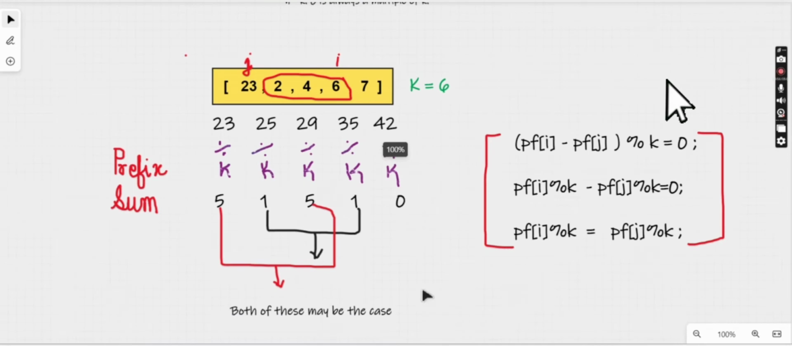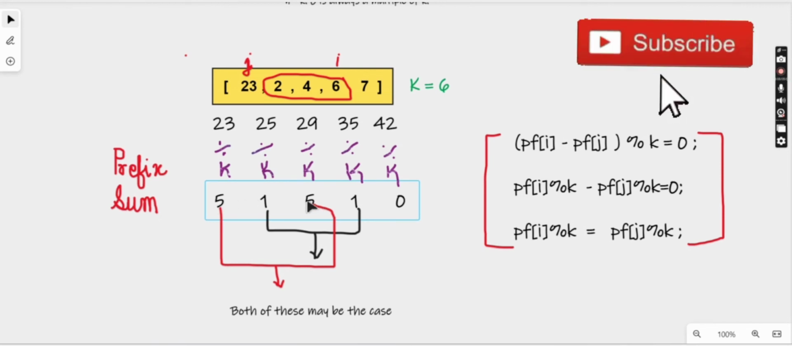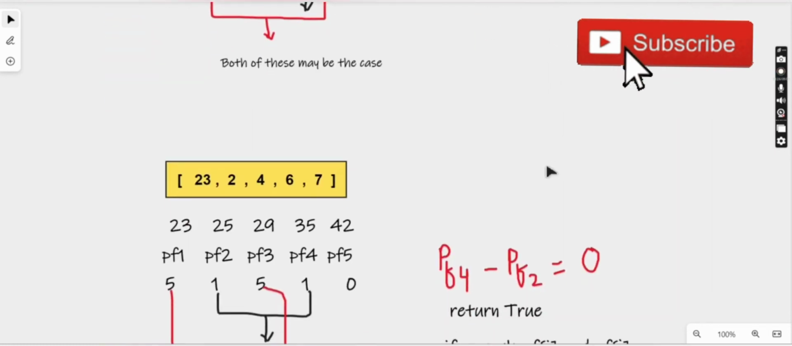Now in this case both of these may be the case, because we find 5 here and 5 here, that is, we find these two are equal. Prefix of 0 and prefix of 2, both of these are equal. So this may be the case where we will get our solution true, and this also may be the case where prefix of 1 and prefix of 3, we can say yes, are equal. So we may return true here.